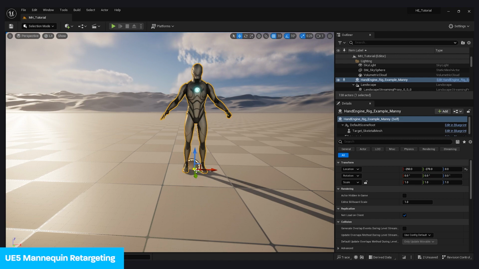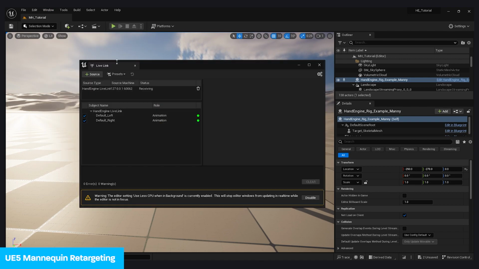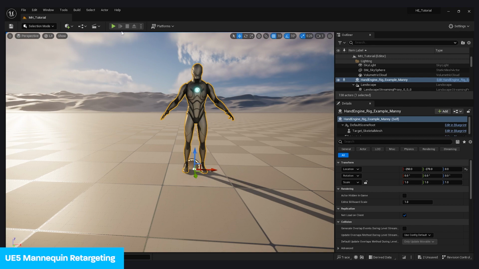Just make sure that you do have your gloves connected and calibrated in Hand Engine, and that you have the Hand Engine Live-Link plugin enabled. You can check that by coming here to the Live-Link window and just making sure that the Hand Engine Live-Link is receiving data.